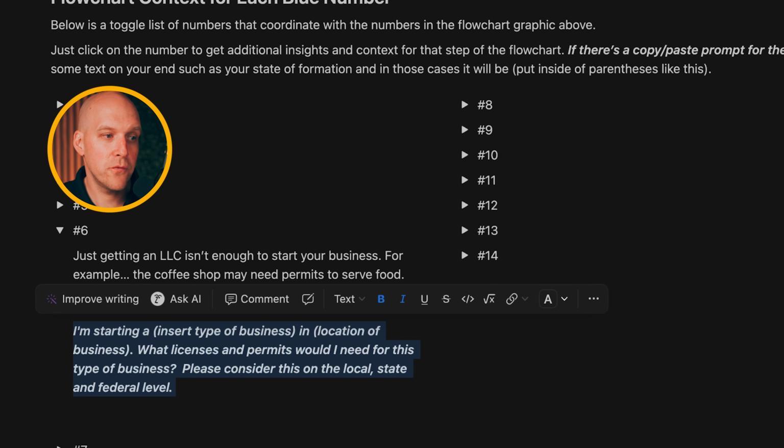Well, again, why don't we take a look at this through the example of a coffee shop, and we will say that it's in my hometown of Buffalo, New York. So when you click this, the AI chat agent is going to go through and it's going to give you a detailed list of the different licenses and permits that you may want to consider. And then you're going to have to go through and set these up.